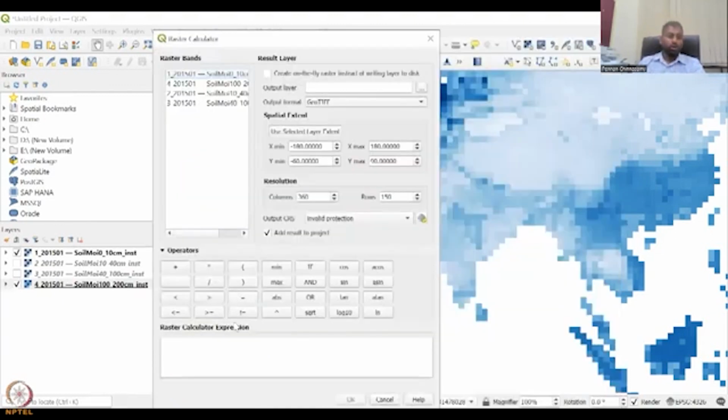So how do you do it? Just 1, and then double click, plus 4, there it is. You have 1 plus 4, and for the output layer you can just create on the fly. It will create on the fly until you put the names and the details. This OK button doesn't come. Let's say OK, and it goes to a particular database which QGIS has created.